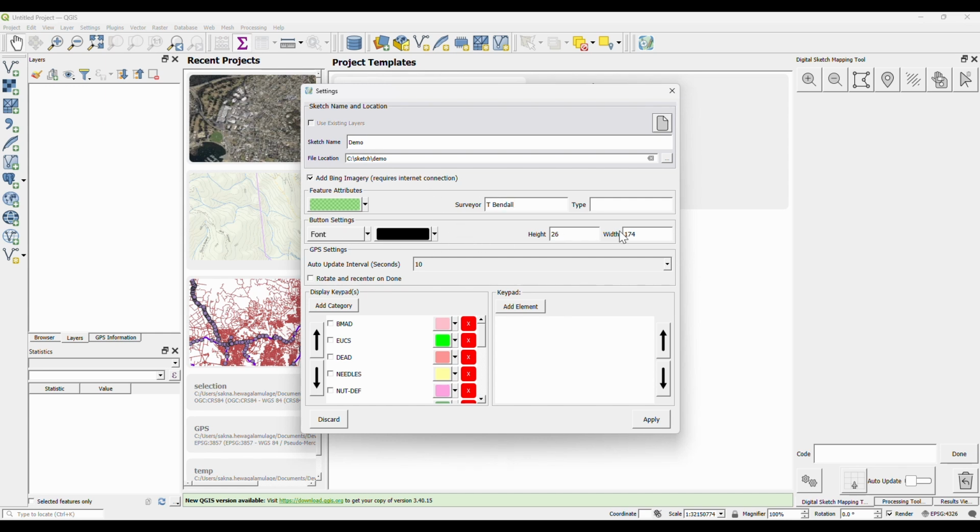This is for the keypad buttons if they are the wrong height or shape or font or color. We can go into more details with that later. These are the auto update interval for the GPS location, and also you have the opportunity to tick this button which says to rotate and recenter the map every time that the user hits the done button, and we'll go into more details on that later too.